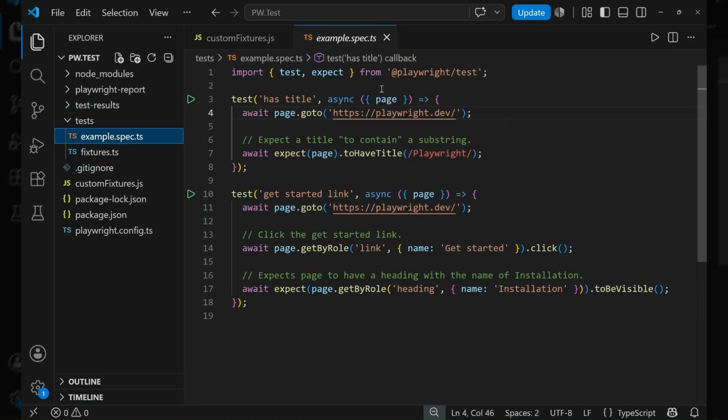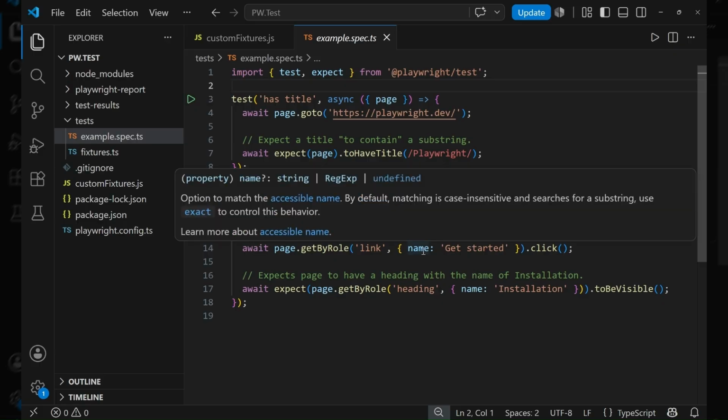Now this homePage fixture I have to put here. Instead of this page I have to write homePage here, and wherever we are calling page, instead of that I have to write homePage.